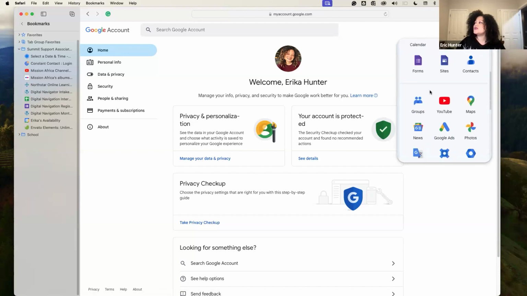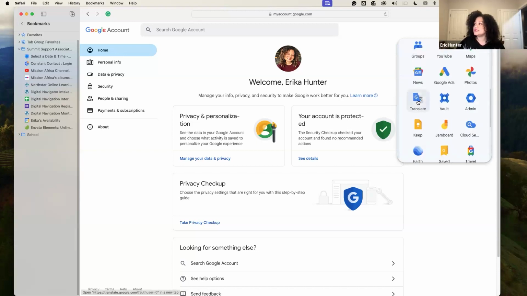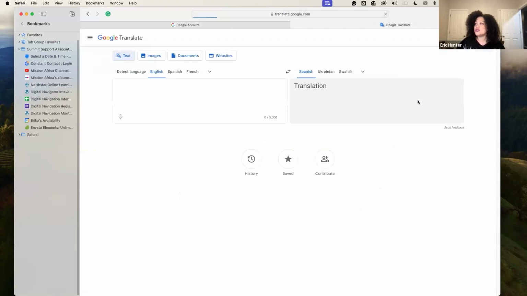This is one of the ways that you can get to Google Translate. You just click on it once you're logged in. If you do not own a Gmail account, definitely let us know and we can show you how to sign up for a Gmail account so that you can use Google Translate and the other Google products to the best of your advantage. Obviously, you don't have to do that, but to maximize all of the features, it's better to have a Gmail account. So definitely let us know if you do not have one.